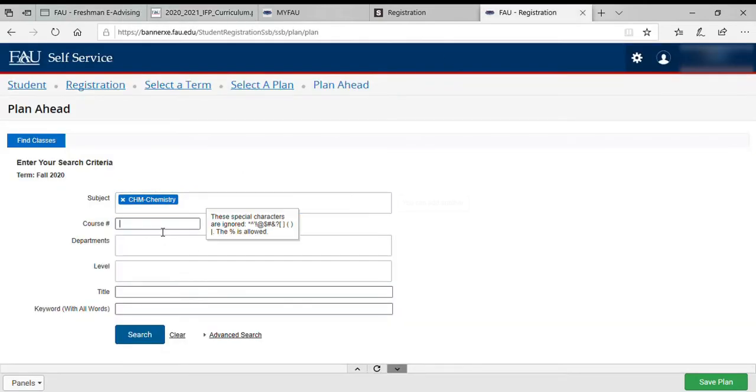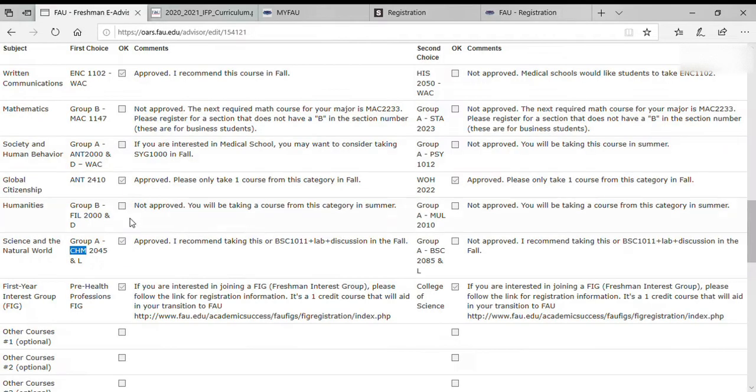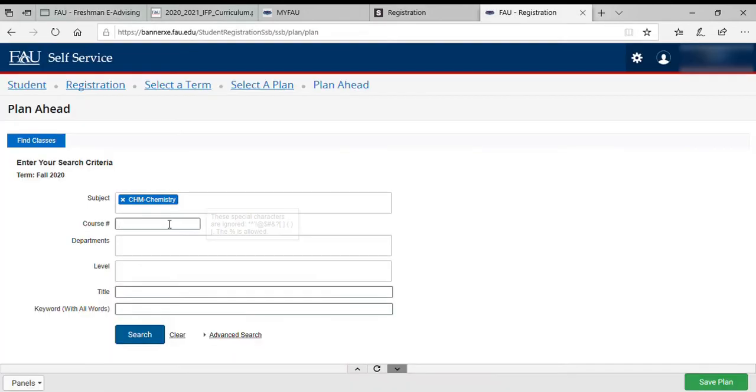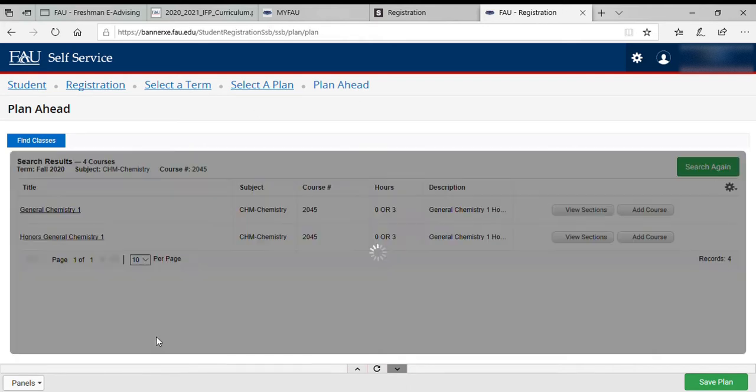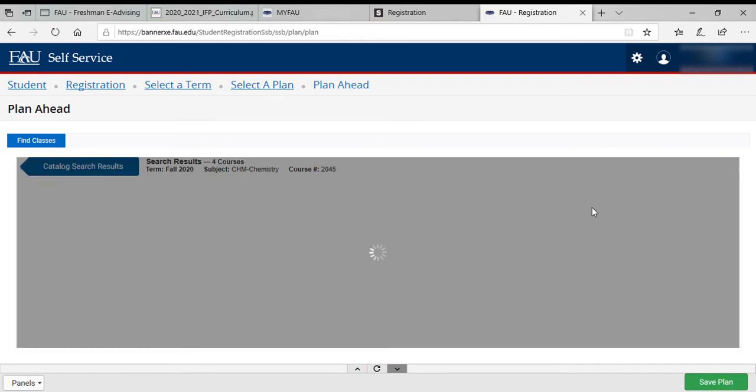Then we want to type in the course number, and that's just the four numbers that come after those three letters there. So 2045. And we click search. I don't fill in any of the other areas. This is going to pull up all of the sections of this course.